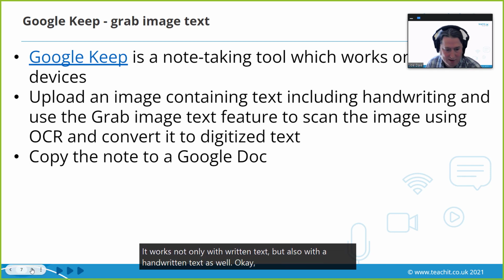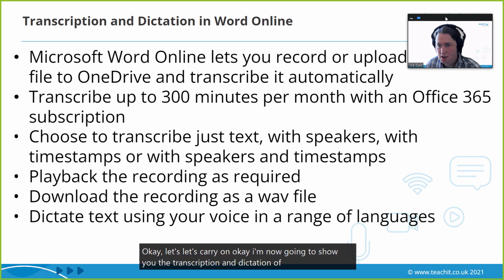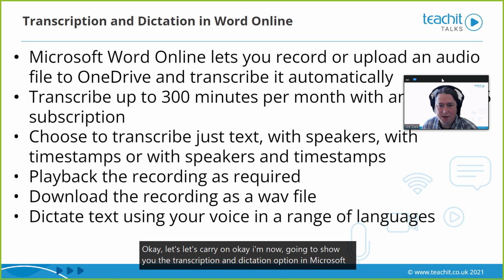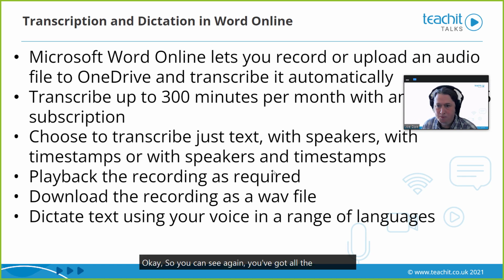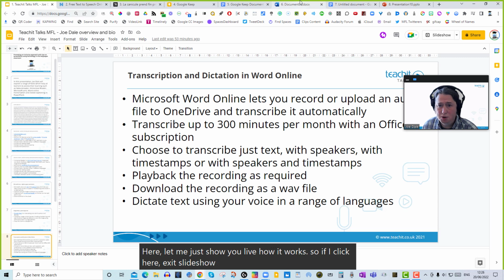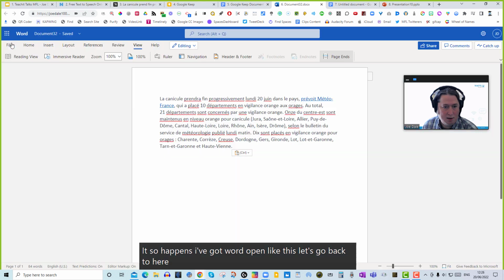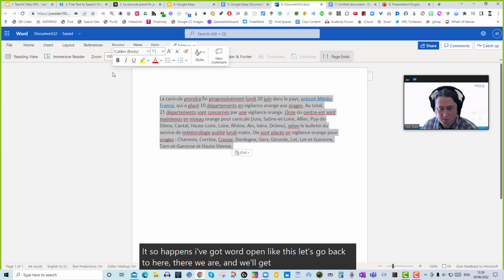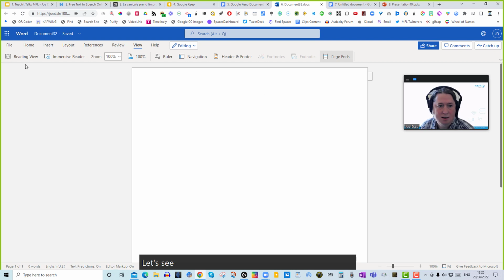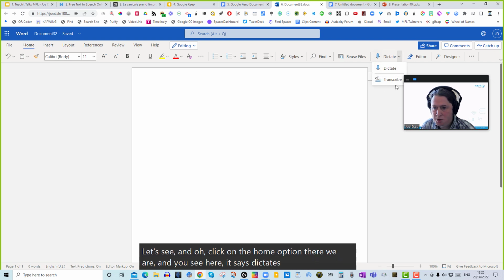Okay, let's carry on. I'm now going to show you the transcription and dictation option in Microsoft Word Online. So you can see again, you've got all these different features here. Let me just show you live how it works. So if I click here, exit slideshow, it so happens I've got Word open like this. Let's go back to here. There we are, and we'll get rid of the text here, and we'll click on the home option. There we are, and you can see here it says dictate, and if I click here it also says transcribe.